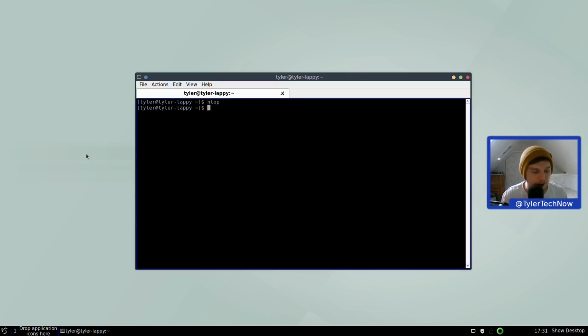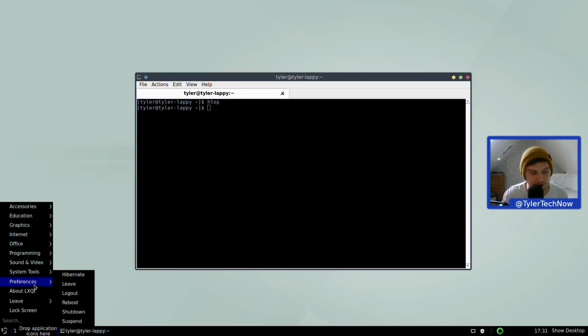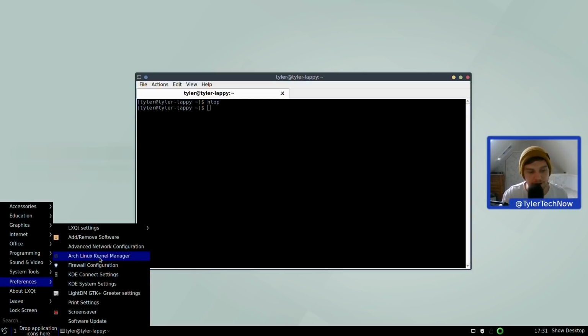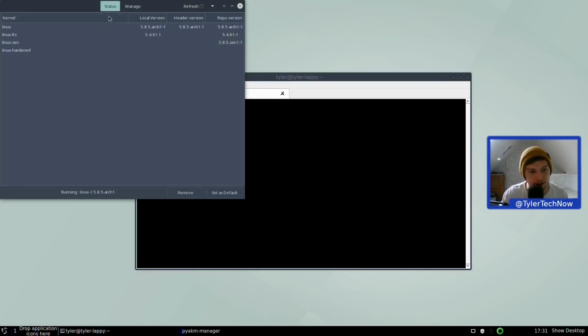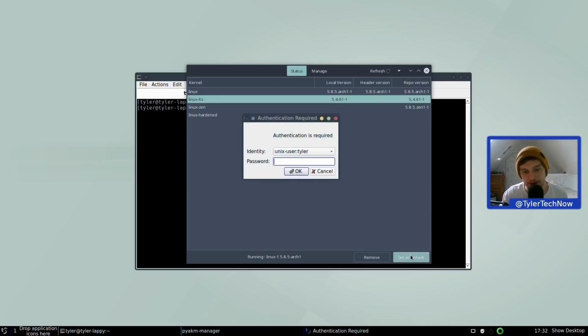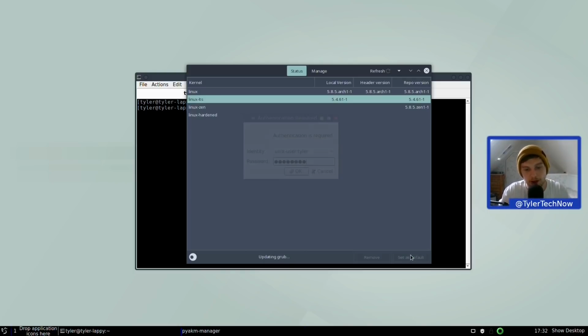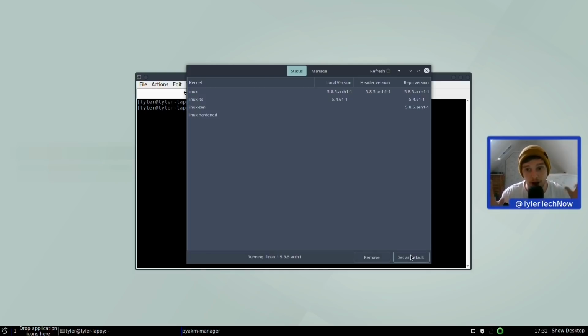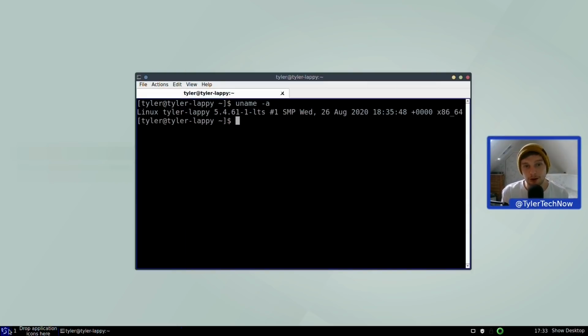Before we sign off though, I did mention I was going to show you how easy it is to change the kernel to the long-term support kernel. So if you go into Preferences and open up Arch Linux Kernel, you'll notice here there's a few kernels, and by default you've got Linux, Linux LTS, Zen and Hardened. So if you select LTS and then select Set as Default, it will ask you for your password, and then it will update Grub and you'll get a new entry when you select your operating system. And then if you go into that, that'll be your default, and then hopefully we'll reboot and then we'll be using the LTS kernel from then on. Okay, and as you can see, we are now using the long-term support kernel of 5.4.61-1-1 LTS. It's a very easy and straightforward process.